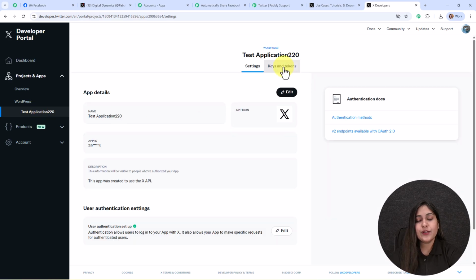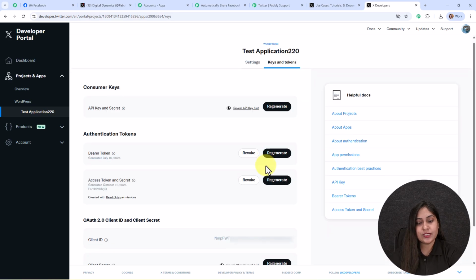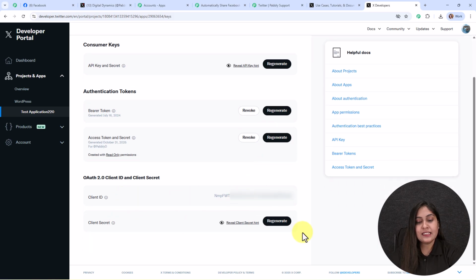And from here we are going to select Projects and Apps, and from here I'm going to select my application. Then we are going to click on the Keys and Tokens. So here you can see the client ID and the client secret. Now I'm going to copy both of these details and paste them in my Pabbly workflow.